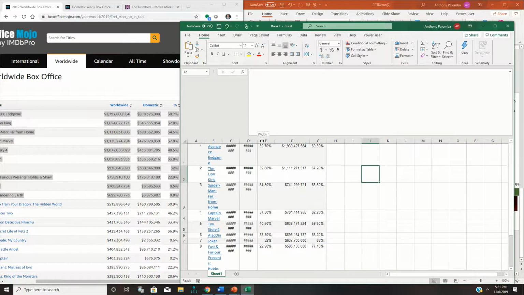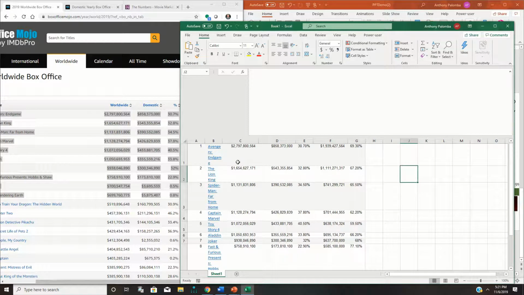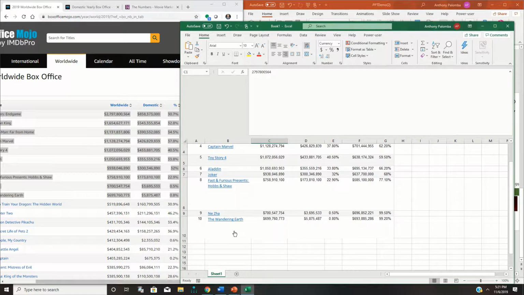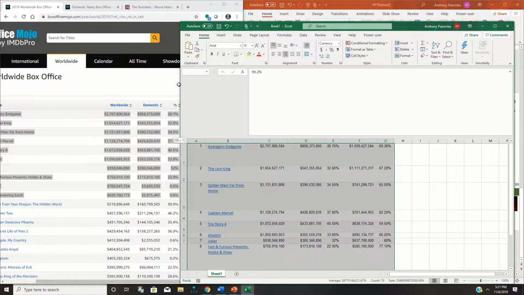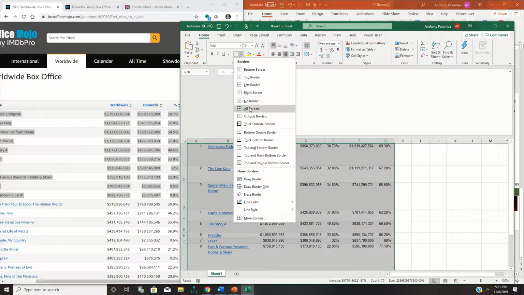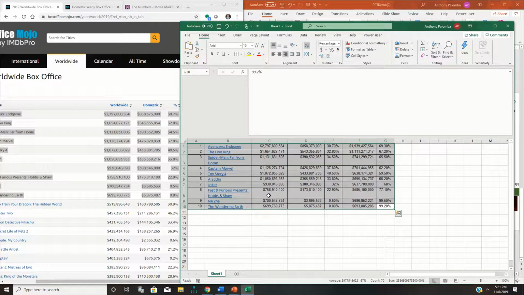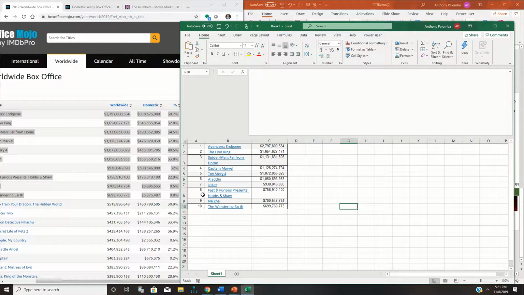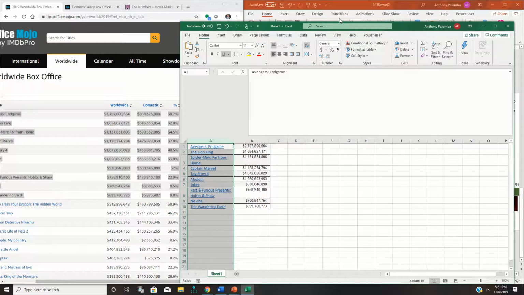So here, we can paste the information here. Okay. And so here you can see all of these particular items here. Okay, so really I just want to report the worldwide box office here. I don't need the rest of these columns, so I can delete. Awesome. Okay, it looks like I pretty much have what I need here.